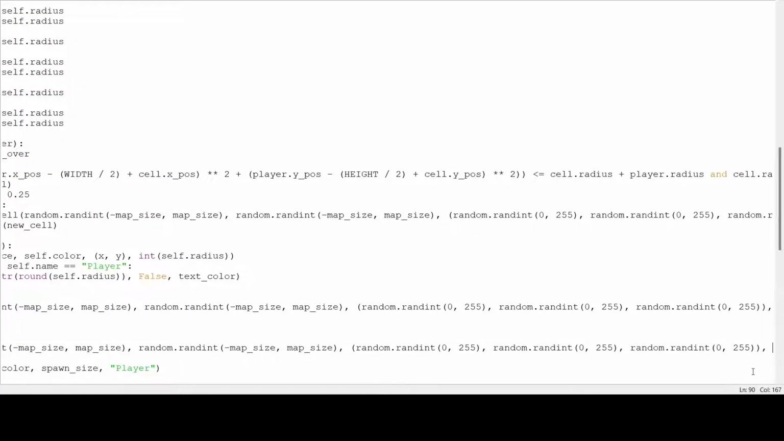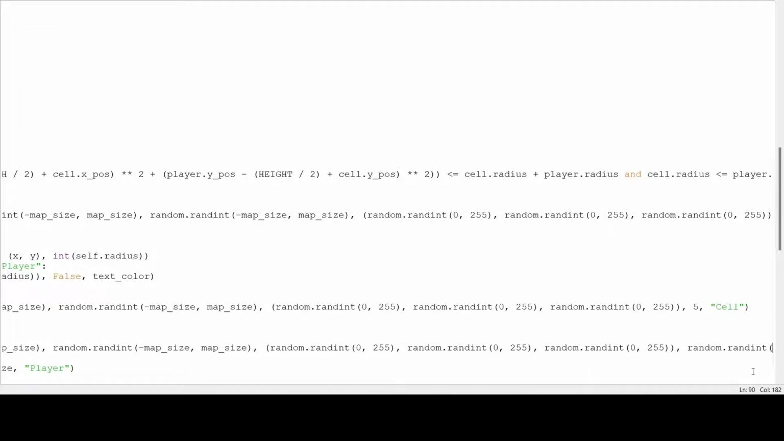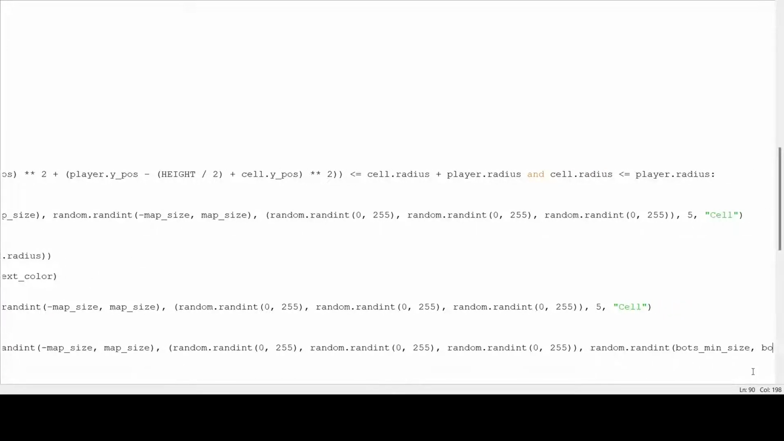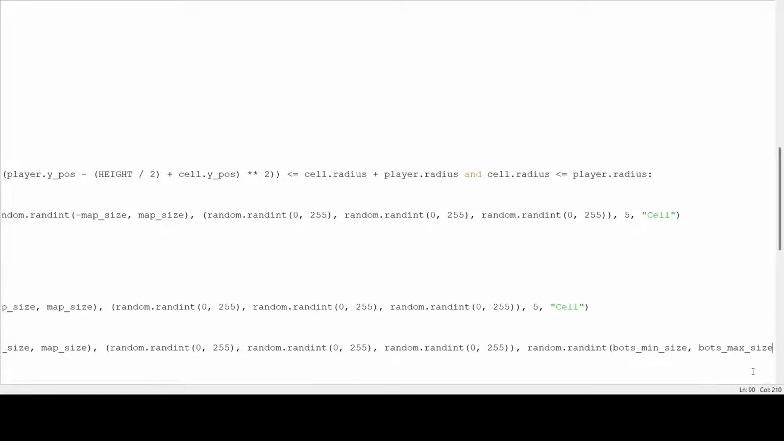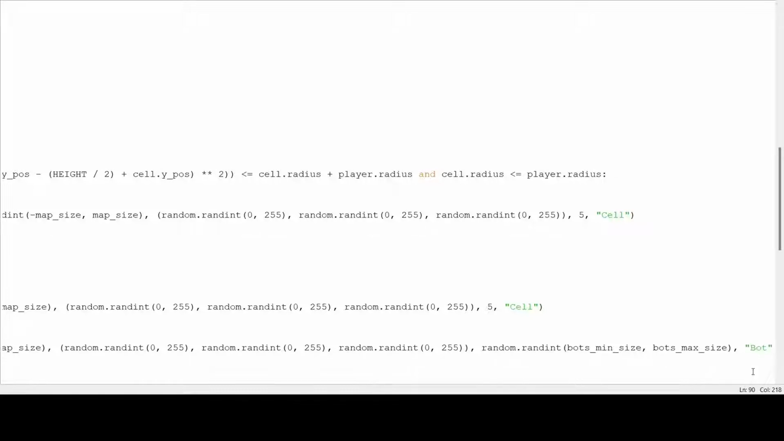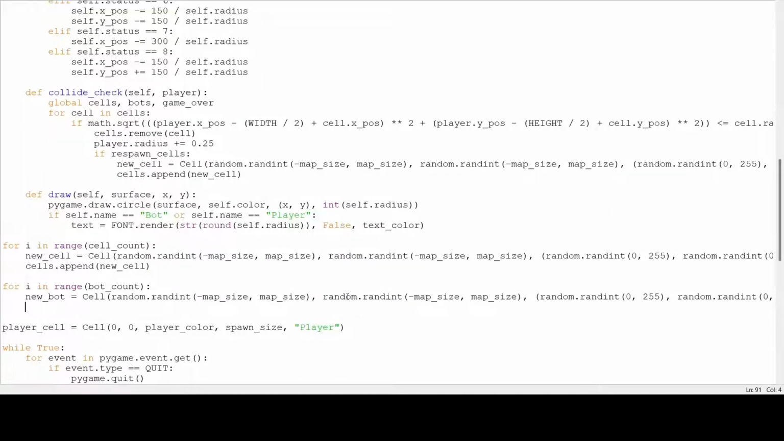Then we need our size. So it's going to be random between the minimum size we said our bots can be and the maximum size we said our bots can be. And then obviously we have to name it bot. Then we append that to our list. So bots.append new bot.